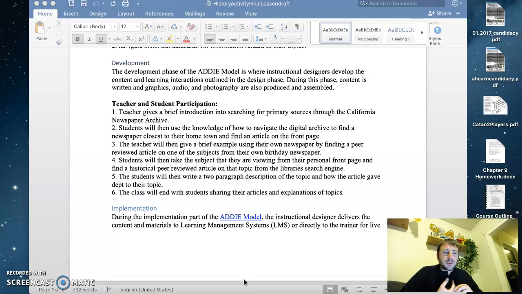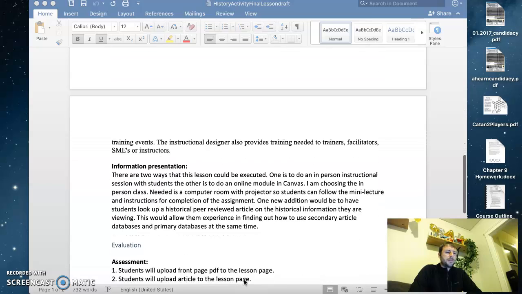Students will then take the subject of what they're reviewing from their personal front page and find a historical peer-reviewed article on that topic from the library's search engine. The students will then write a 2-paragraph description of the topic and how the article gave depth to their topic. The class will end with students sharing their articles and explanation of the topics as partly another formative but also a summative assessment, so that they can demonstrate that they have achieved this skill, and moreover they have an understanding of how to connect the information to a peer-reviewed article.